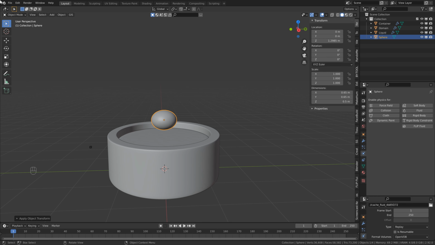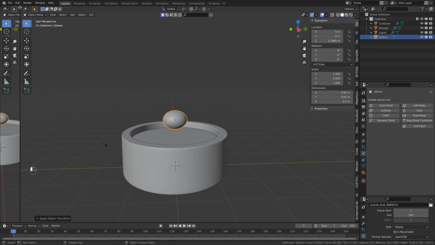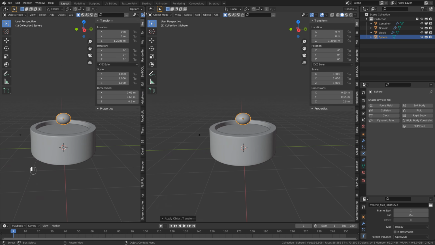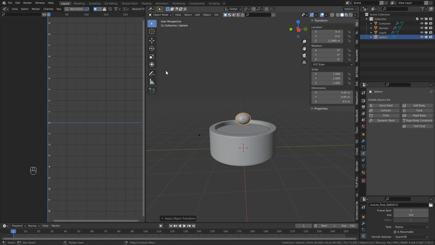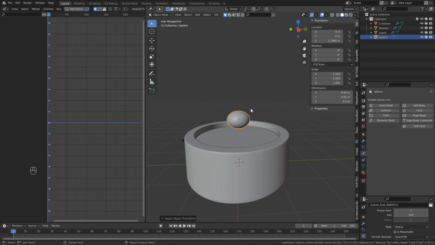To get that up and down motion, we can just go to the graph editor. So up here on the left, let's get the little plus symbol. Click and drag to split the window. Then select here and go to the graph editor. There is no information, so what we can do is again make sure you're on frame 1. Select the sphere, hit I, and add a location keyframe.